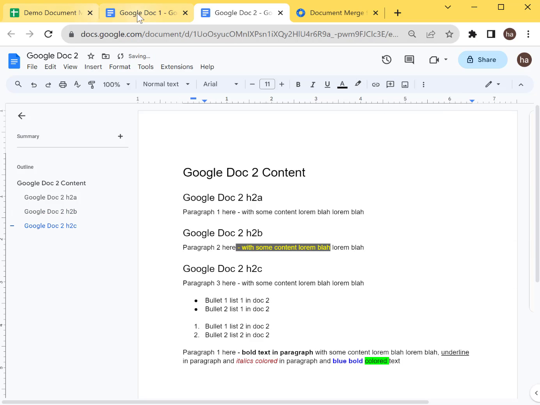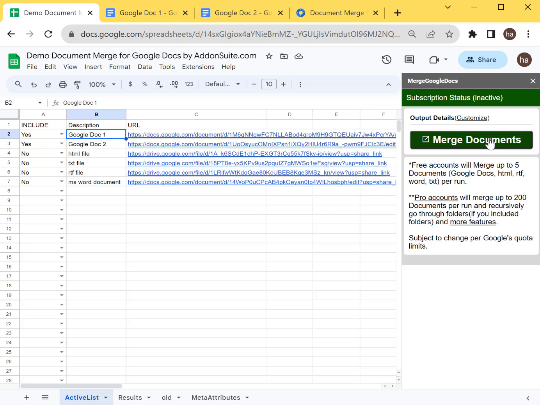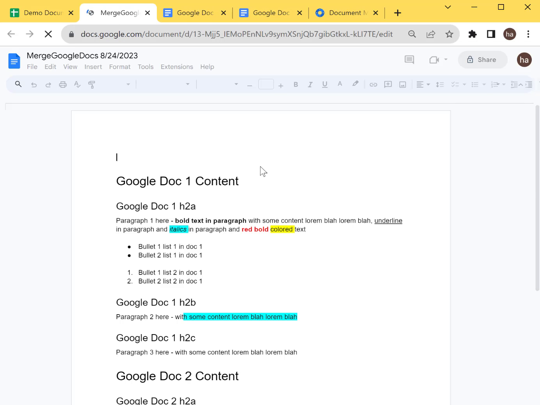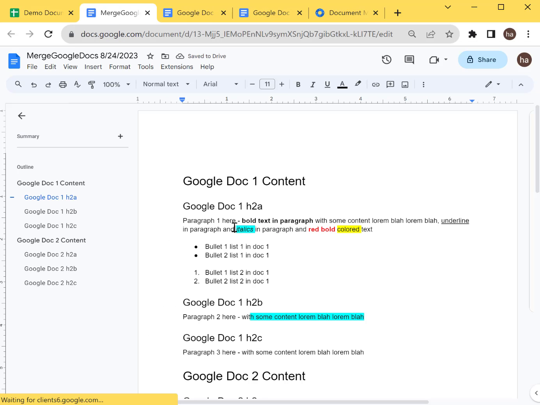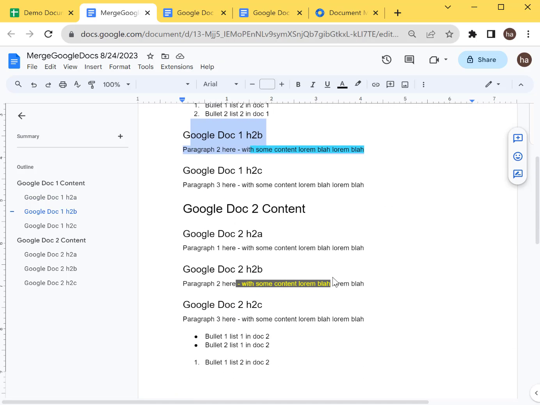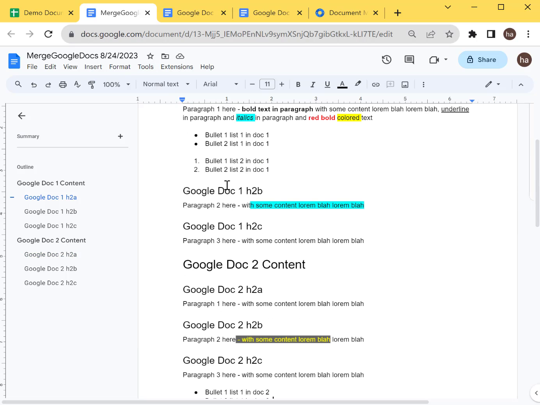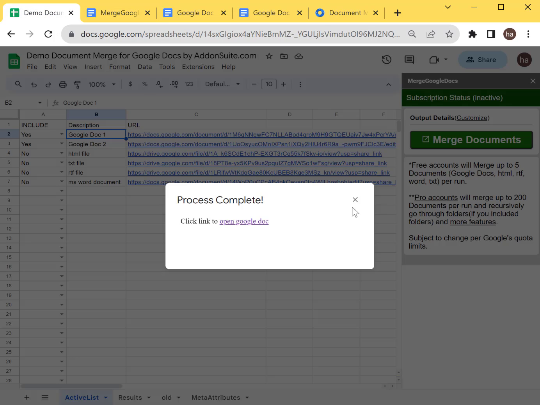All right, so let's do another merge document. So yeah, you see my new changes are here, and my two new changes are here too. Yeah, so how do you do this? How do you use this?